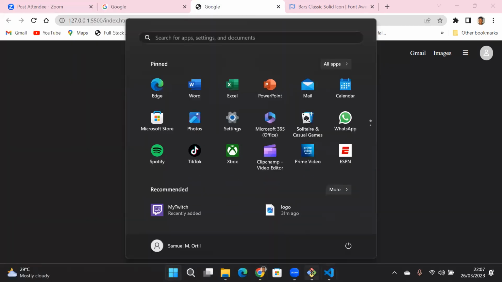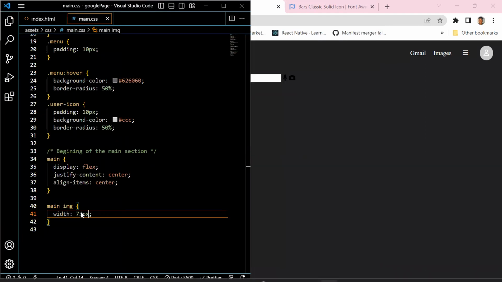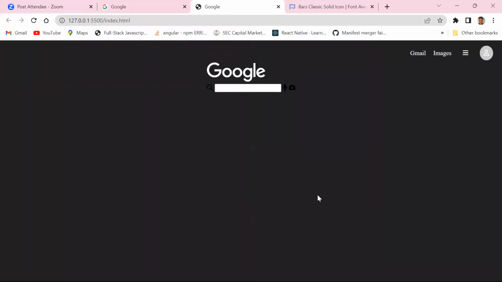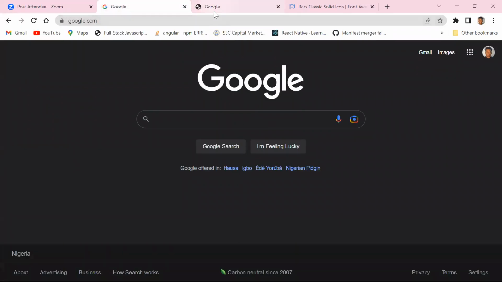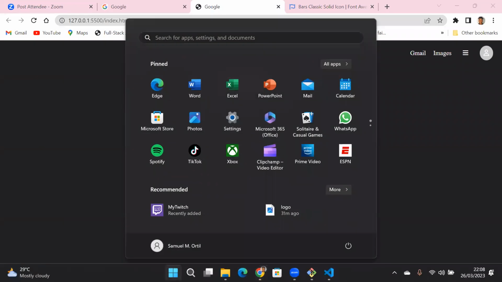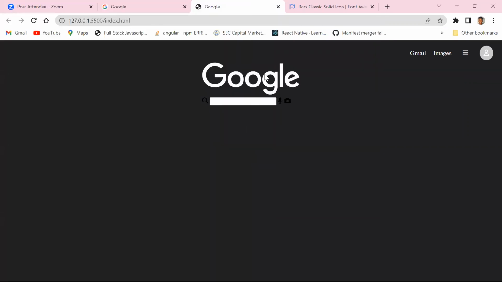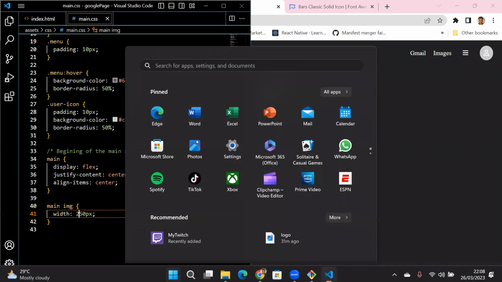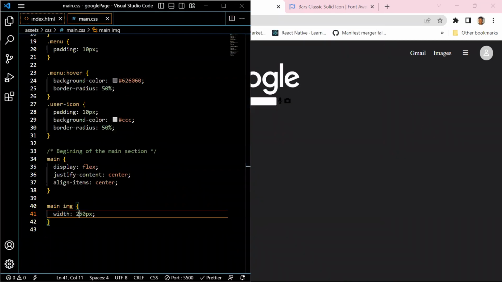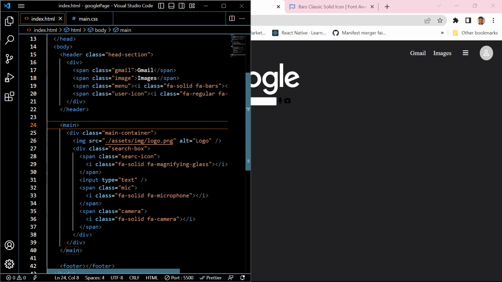I save it. Now see, oh, that's too small. Let's make it 150 pixels. It's too small. Let me see what it is. Oh, that was just too small. Okay, let's add 100 to it. Yeah, this is better. 200, right? Now, see, that worked because main, look at where main is. Look at where image is.